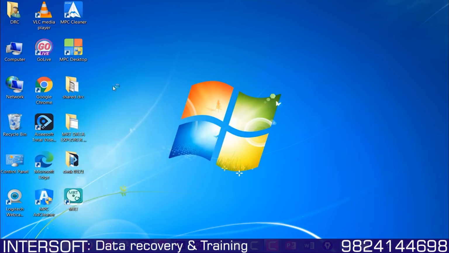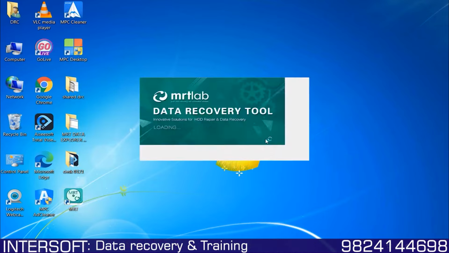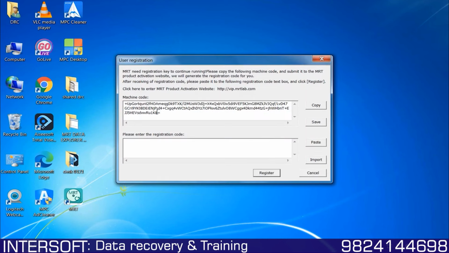Run as administrator, yes. Now you can see this is a user registration. Because our card is running for the first time, we are required to activate the card. So we have to run Google again, and log in to the website.